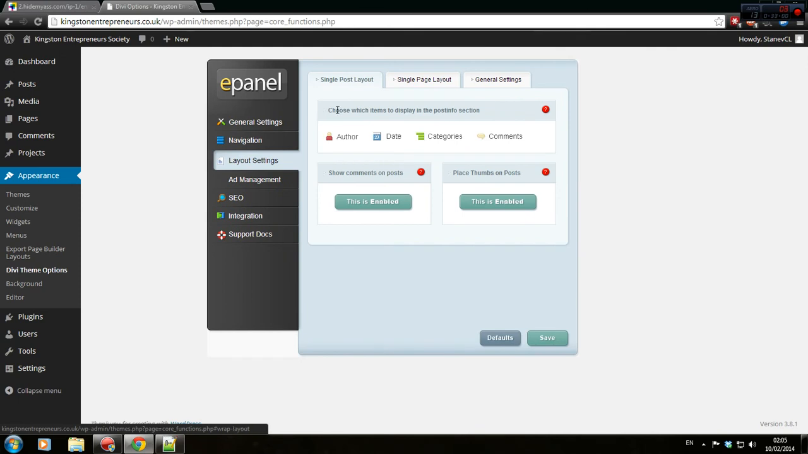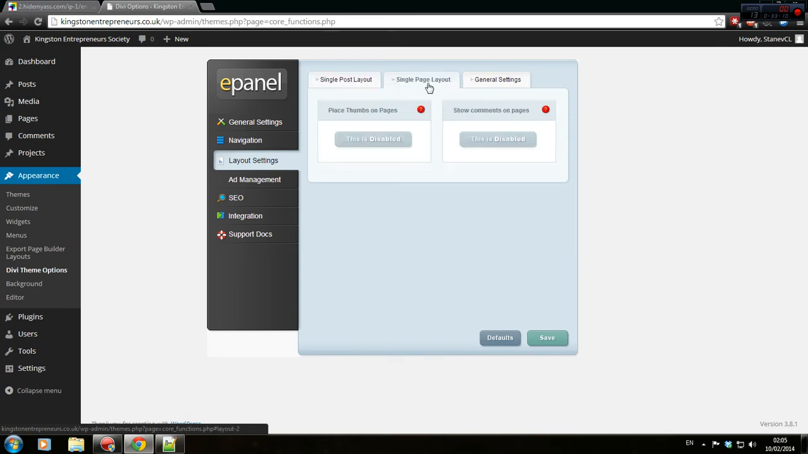Layout settings, which items you'd like to display, post info section, everything. Show comments on posts, yes please. Place thumbs on post, yes please. Pages, this is dependable. Do they want images? Yeah, I'll probably leave it enabled. Show comments on pages, no, I don't want anyone to comment on pages.